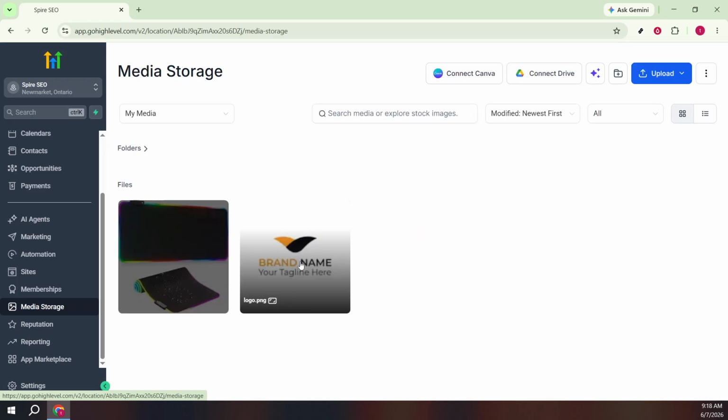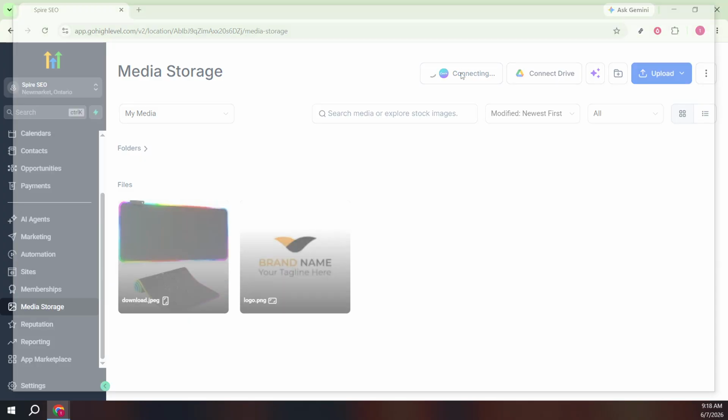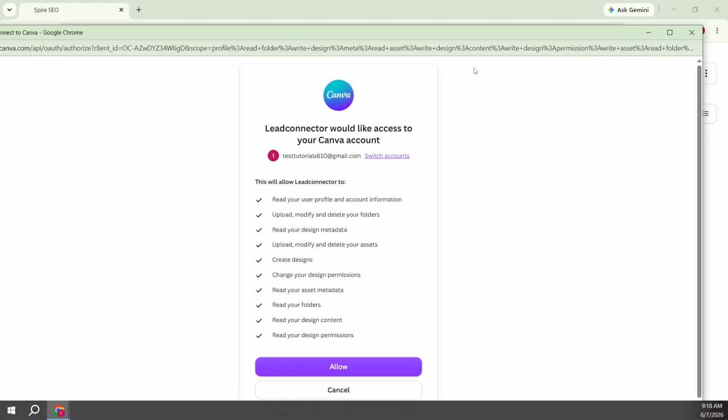Inside Media Storage, you'll see options to connect external sources. If you design in Canva, you can connect Canva here. That link lets you pull your finished designs straight into your library without downloading and re-uploading. It's a one-time connection and you'll be prompted to grant permission. Make sure you're connecting the correct Canva workspace so you see the right designs.